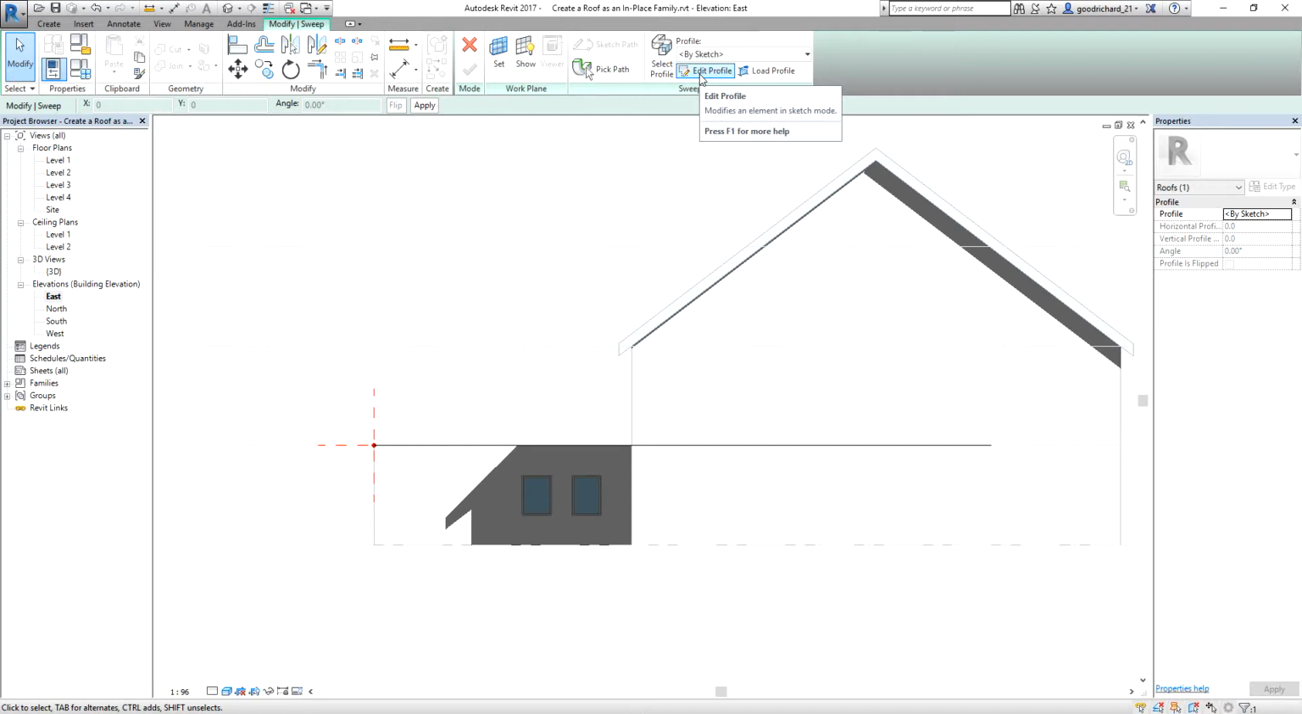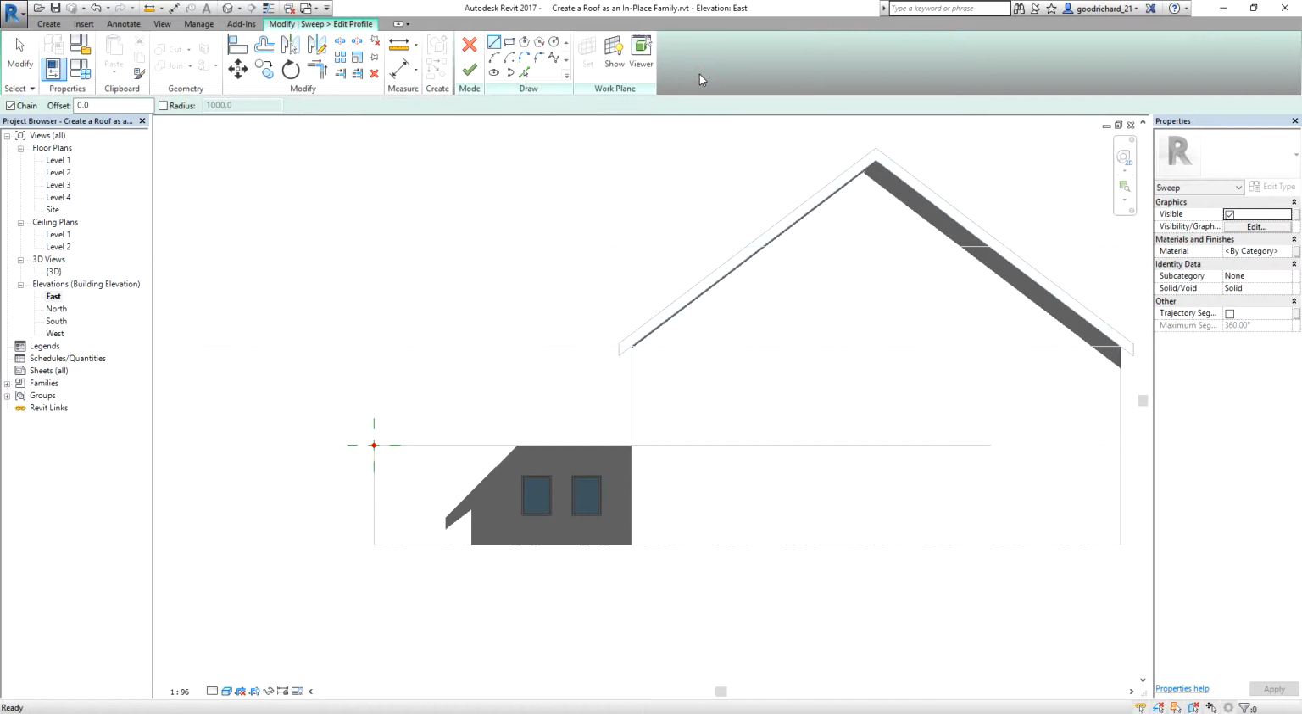So I'm going to select edit profile. There you go. And then I'm going to select here the shape that I want to use for my roof. So let's say I'm going to use here start and radius arc. The first point that you're going to pick will be the start of the arc. The second point will be the end of the arc. The third point will be the radius of the arc. All right, so I'm going to select this.